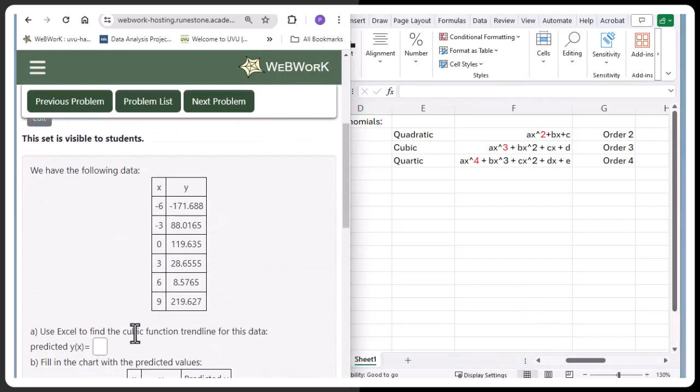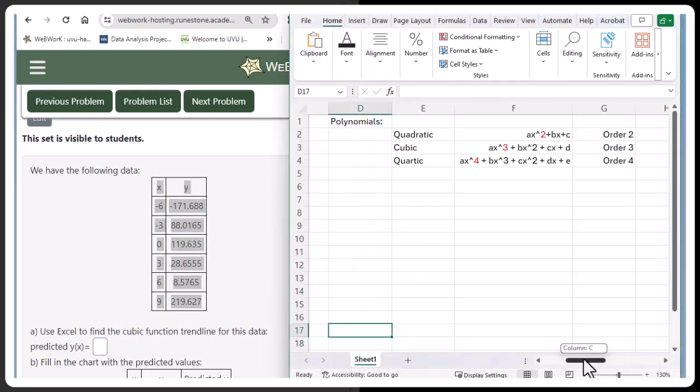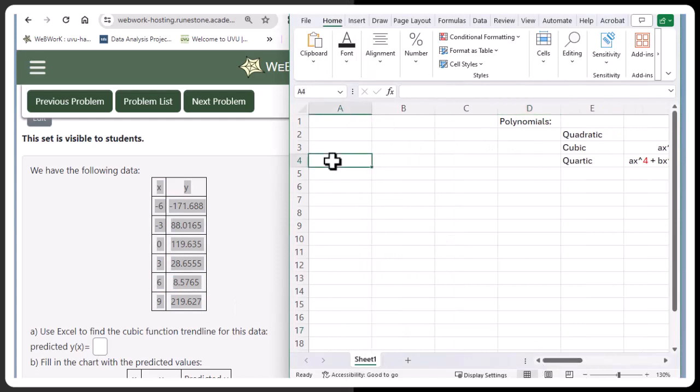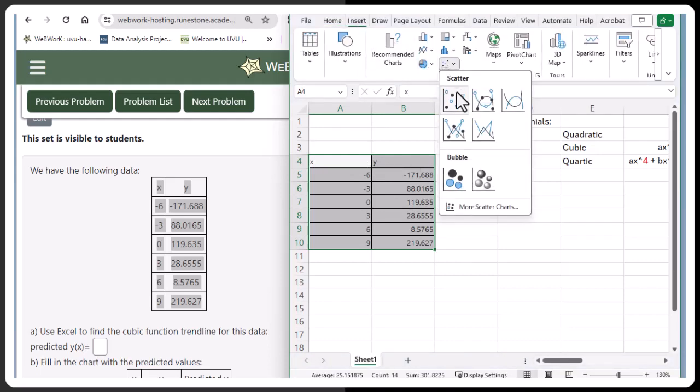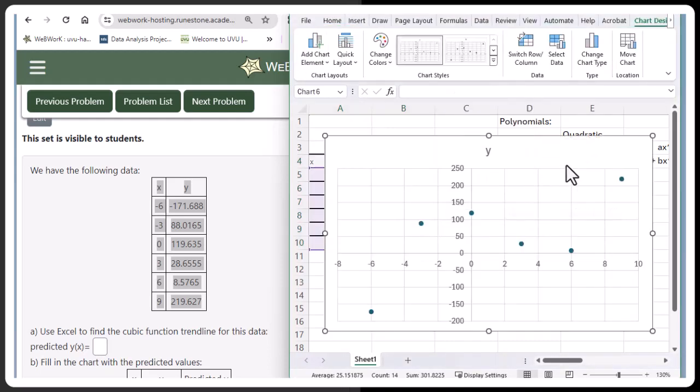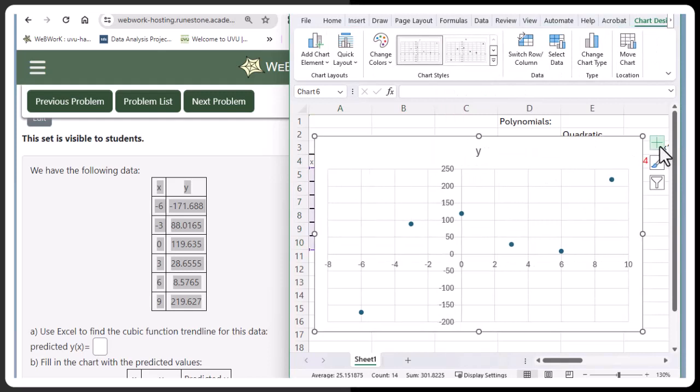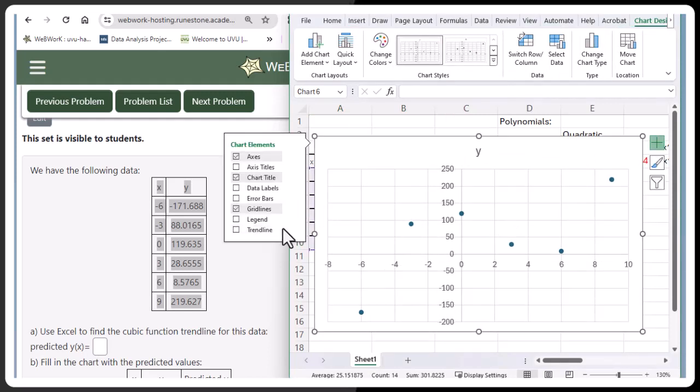Okay, here's our data, and we want the cubic function, so that'll be an order 3. That's the best fit. So let's copy our data and bring it into Excel and get it plotted. Add a chart element, a trend line.